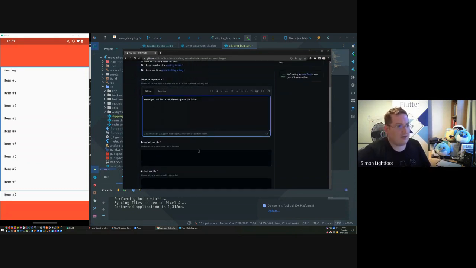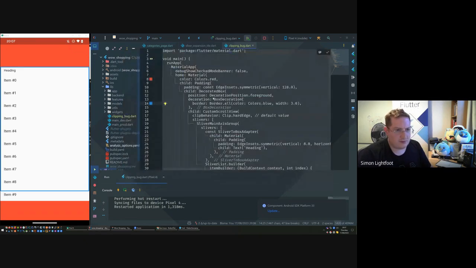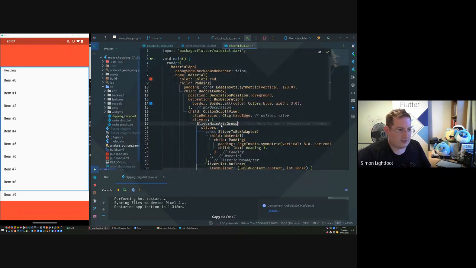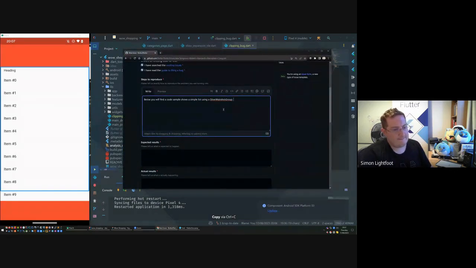All right. So below you'll find the code sample shows a simple list using a custom cross axis, sliver main axis group. When this group is removed, we just show the sliver list.